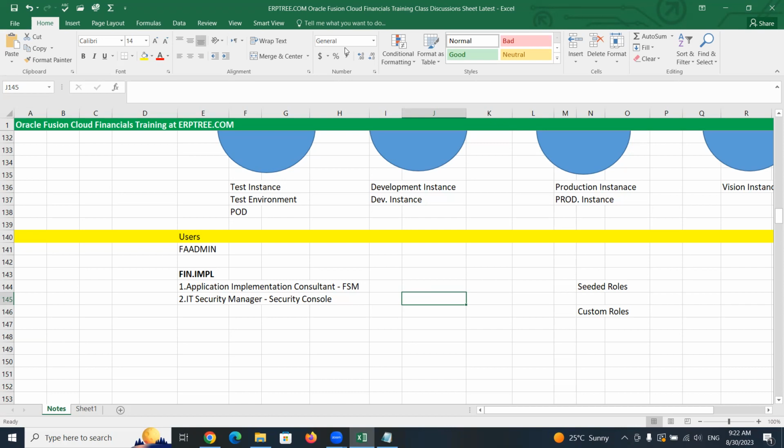Any other questions here, please? You mentioned two roles, right? One is application implementation consultant, and another is IT security manager, for implementation. So as part of FSM, we cannot create any users, right? Yes, FSM will allow you to do the setups. From FSM, you cannot create any users and you cannot assign the roles. Only IT security manager will allow you to have access to the security console so that you will be able to deal with users and user security.